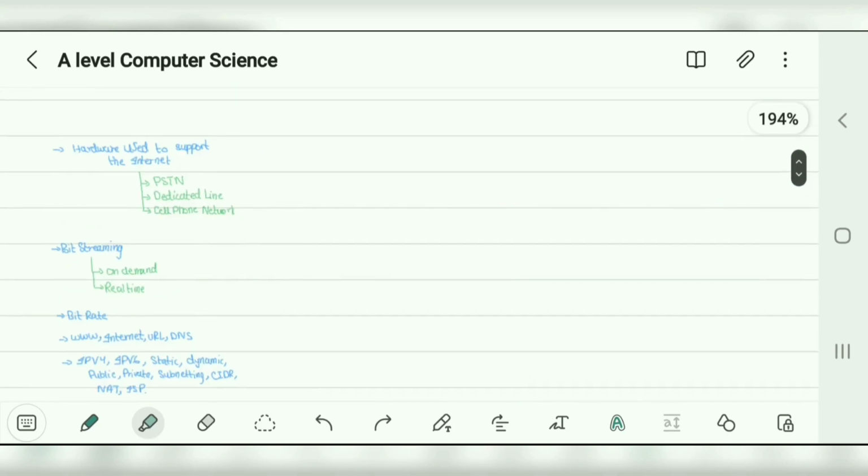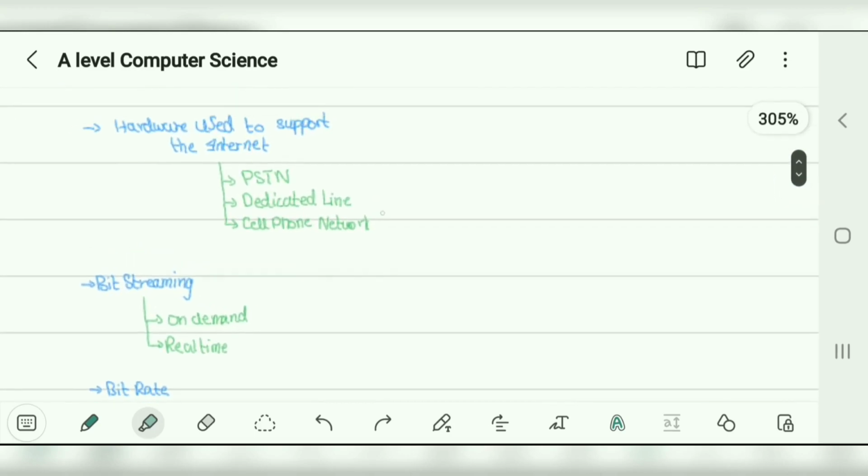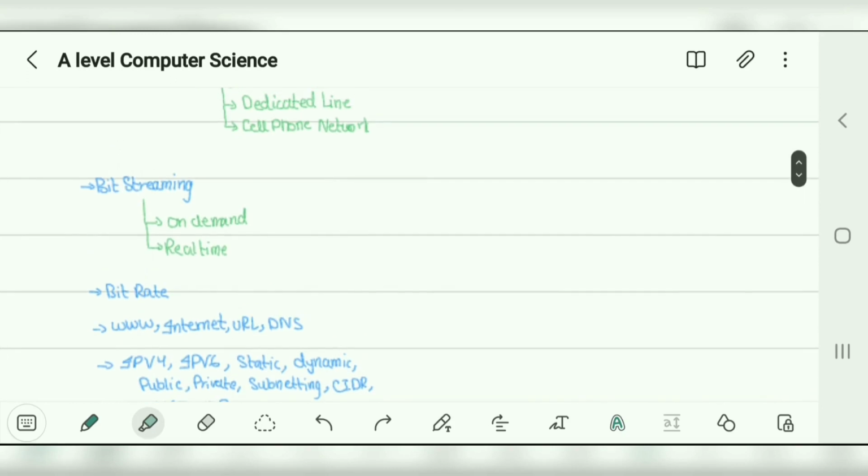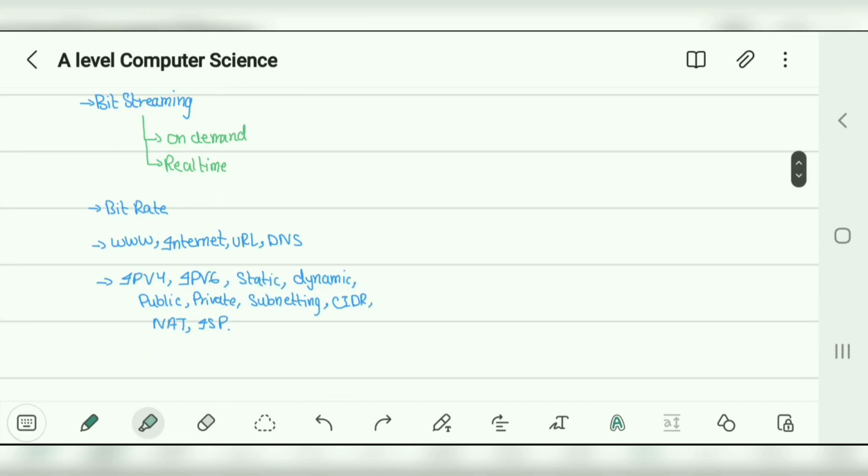We will be covering PSTN, dedicated line, cell phone network, bit streaming, which means on demand and real time. What is the difference between these two? Bitrate, what is bitrate? World Wide Web, Internet, what is the difference between these two? URL, DNS, IPv4, IPv6, static, dynamic, public, private, subnetting, CIDR, NAT, ISP. Okay, let's begin. So here we are.